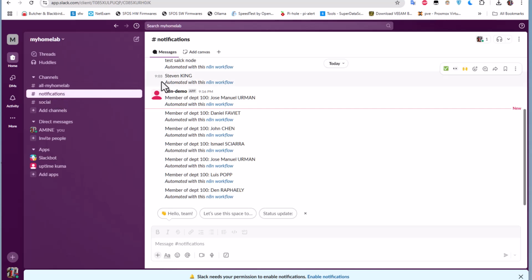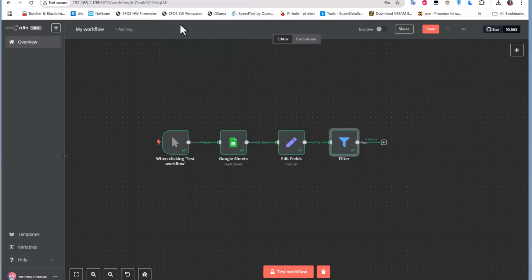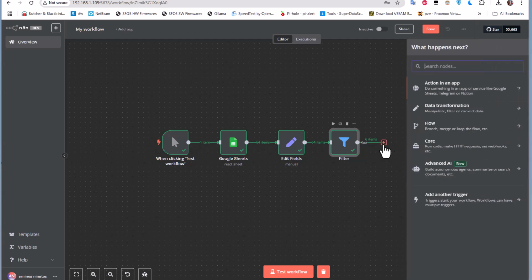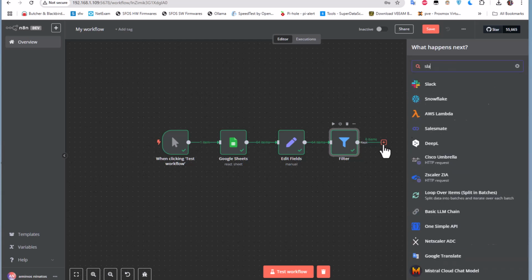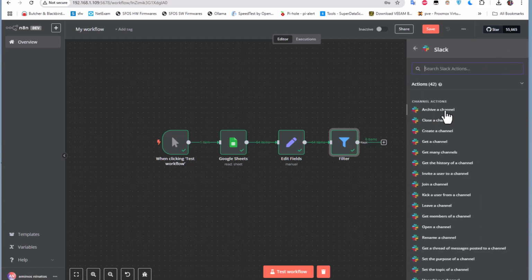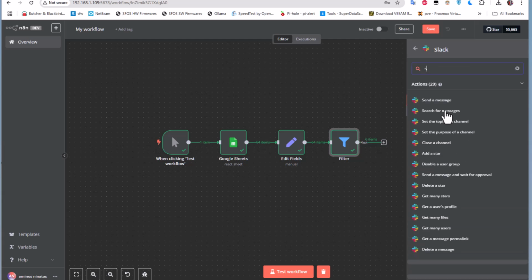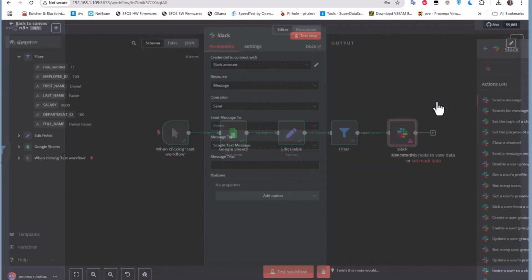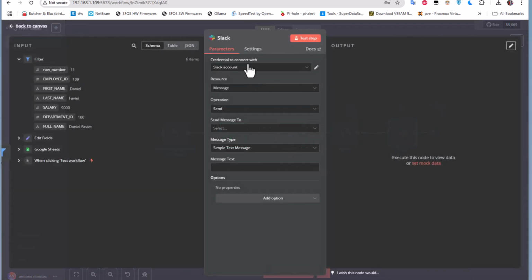Okay. So as always, we can just add a special node for that, and you guessed it, the node name will be Slack. So I will select it, and of course I have different actions. I want just to send a message to a channel, so let's type send message. Here I have my node. Okay, so you also have to create credentials for Slack, because Slack needs credentials in order to log into your workspace.